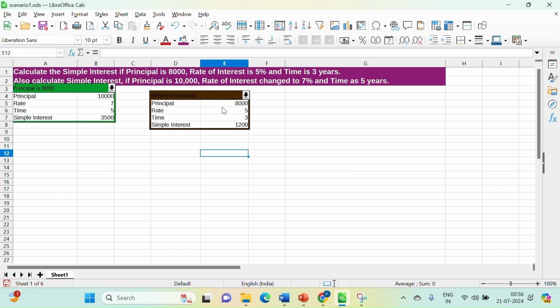Now I am changing the value here as 10,000. So these values are changed, but actually when we'll be switching over to the previous scenario, it won't be reflected. I'll just show you how it is being done.